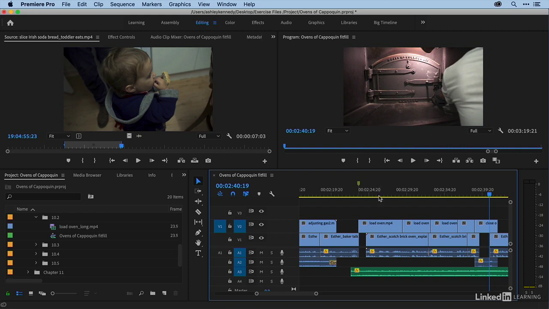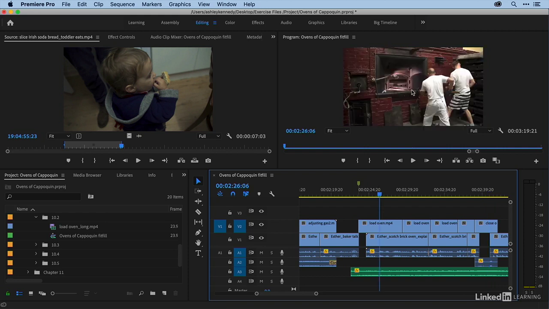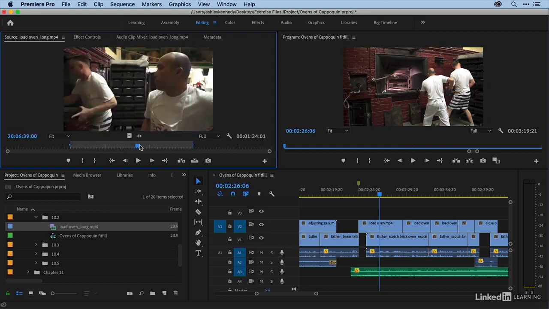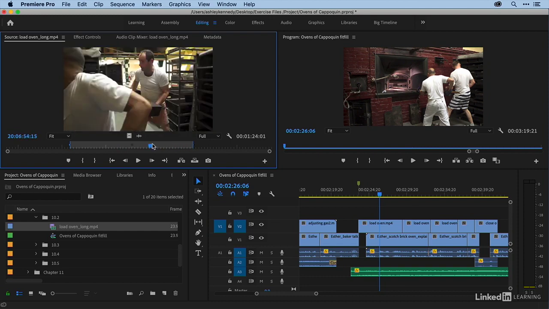Okay, so instead of seeing these nice slow motion shots of the bakers loading the oven, let's see what it looks like when the bakers are really quickly loading the oven in an exaggerated fast motion shot. So I have that right here, all right, and we have 1 minute, 24 seconds and 1 frame marked. And you can see bakers are hard at work loading the oven, okay?